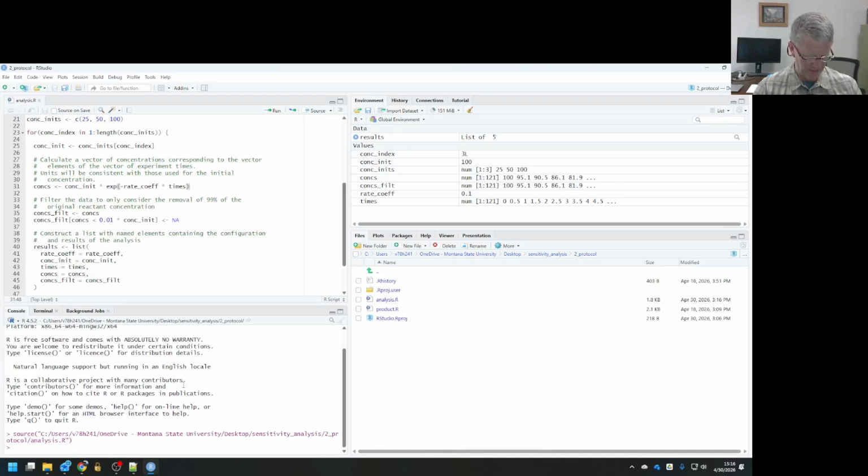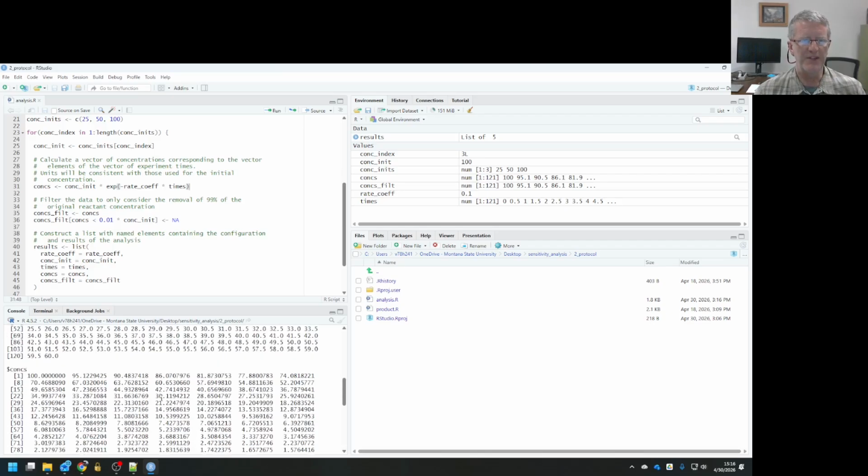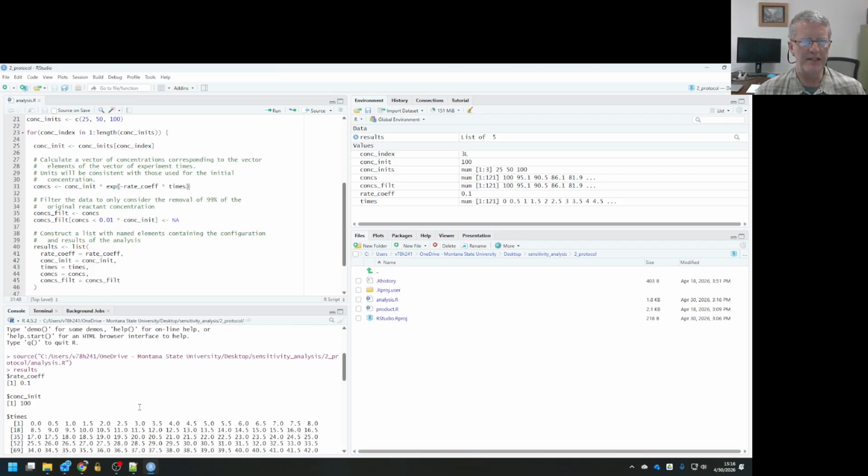And I can look at my results. And my results work as before, but you'll notice that I only have the results for the last time through the loop. That's because I've remembered to change my const init each time through the loop, but at the moment I don't have a data structure for keeping track of all of the results for each time through the loop.